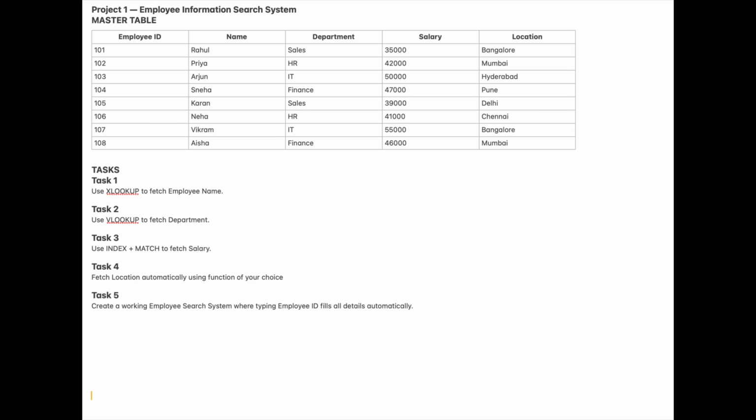Now it's time for exercise. So this is your project 1. Using this data, you need to do the tasks as mentioned. So you can use XLOOKUP, VLOOKUP to fetch the related details. Use employee ID as your base. So using employee ID, fetch the required information. Okay, and if you look at task 5 here, create a working employee search system where employee ID fills all details automatically. So this is a bonus task, you need to create a table wherein if you just enter one employee ID, for example 103, all the next columns are filled automatically, for example name, department, salary and location.